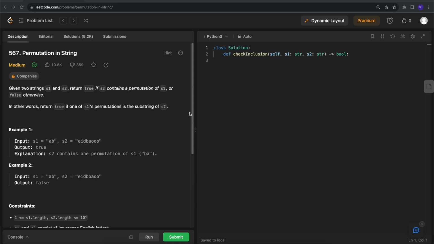Welcome to another video. In this video we are going to solve the Permutation in String problem from LeetCode. In this problem they give two strings s1 and s2. We need to return true if s2 contains a permutation of s1, or false otherwise.